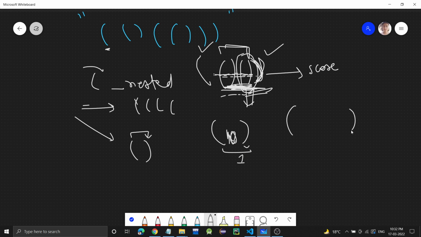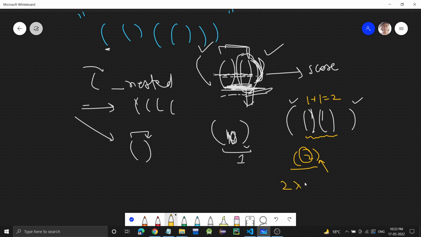But if there is something like this, and we are calculating for this bracket, then there will be some internal score of this, that is 1 plus 1, 2. So it will be something like this. So when we are here at the closing bracket, we need to take into account this score. So it will be 2 multiplied by 2, 4.